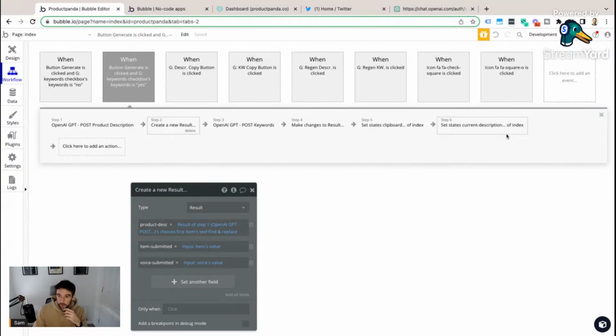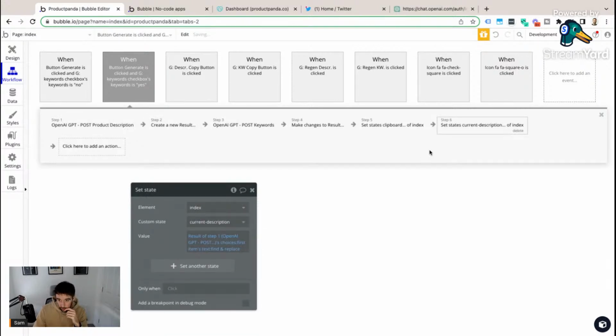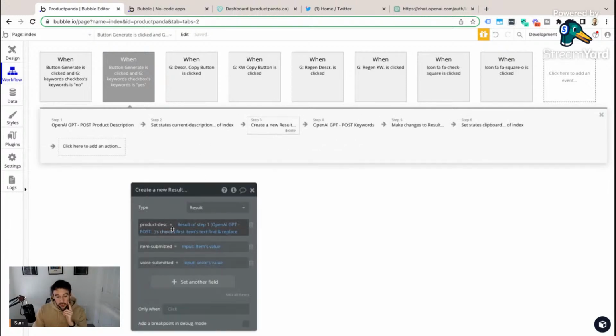I'm going to copy that, which is the result of step 1, which is the API. So the API call. Okay. I'm going to move this down. So yeah, it's the API call to OpenAI. We're going to get the result. We're going to save it in a custom state, as well as the tone.